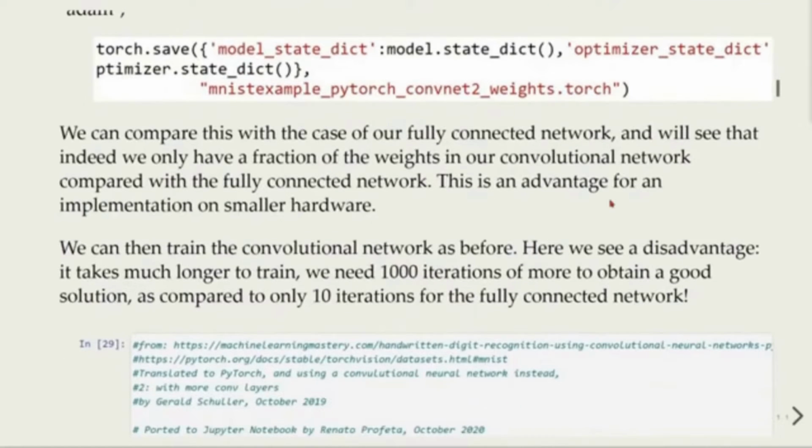We can then train the convolutional network as before, and here we see a disadvantage. It takes much longer to train. We need over 1000 iterations or more to obtain a good solution, when compared to only about 10 iterations for the case when we use the fully connected network.